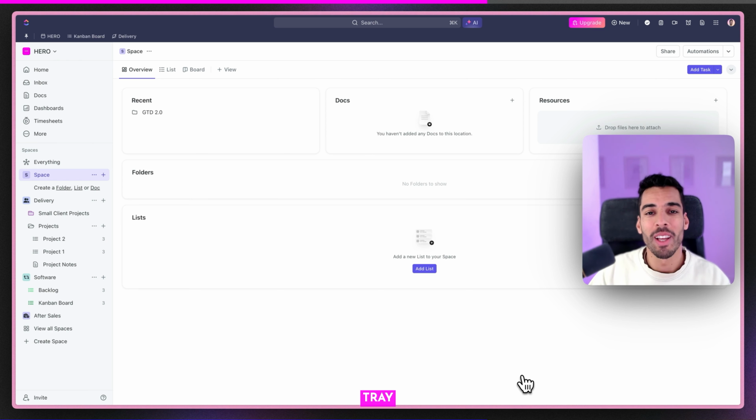The tray works a little bit like favorites. You just pin your tasks and get quick access to them, except that favorites are a little bit more permanent, whereas the tray is for the ongoing tasks.